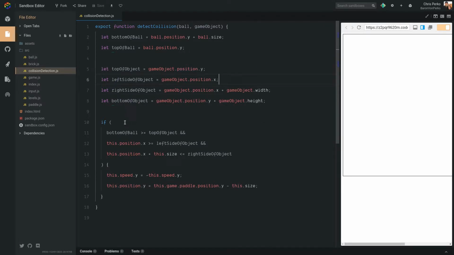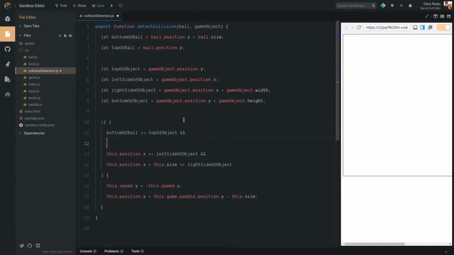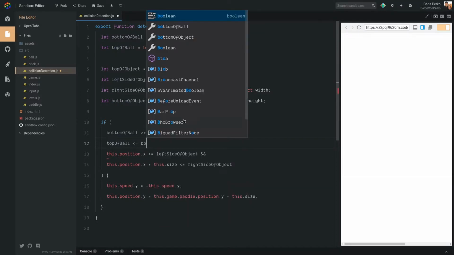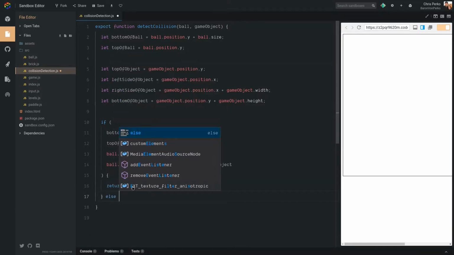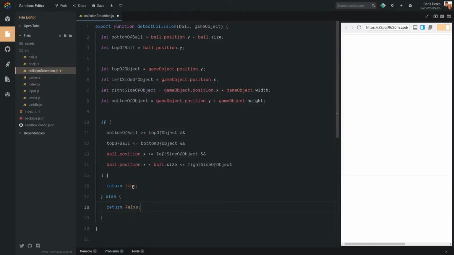Alright, now let's update our if statement. If the bottom of the ball is greater than or equal to the top of object, and the top of the ball is less than or equal to the bottom of object, and the ball position x is greater than or equal to the left side of object, and the ball position x plus the ball size is less than or equal to the right side of the object, then we're going to do whatever we need to do. So instead of this, we're just going to return true. Otherwise, we'll return false. This function is only telling us if there's a collision and not what to do with it.